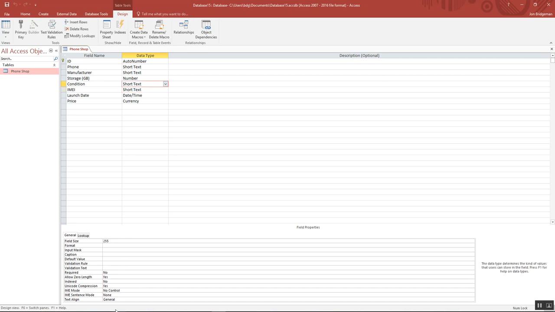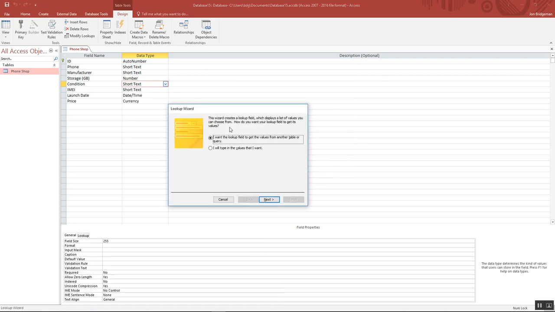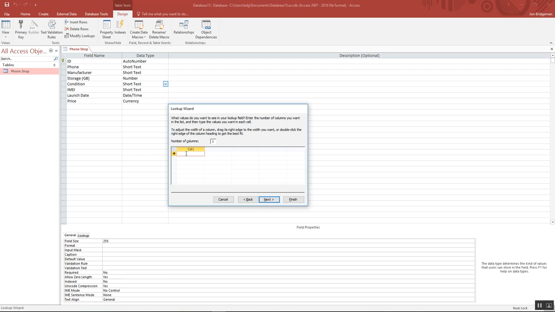So I go short text, and I'm going to change that from short text to lookup wizard. And then this box pops up here, and I've got the option, this second one, I will type in the values I want. So all I do now is choose that option, click next, and I type a list of the options that I want to put in. So I'm going to give a range of options.